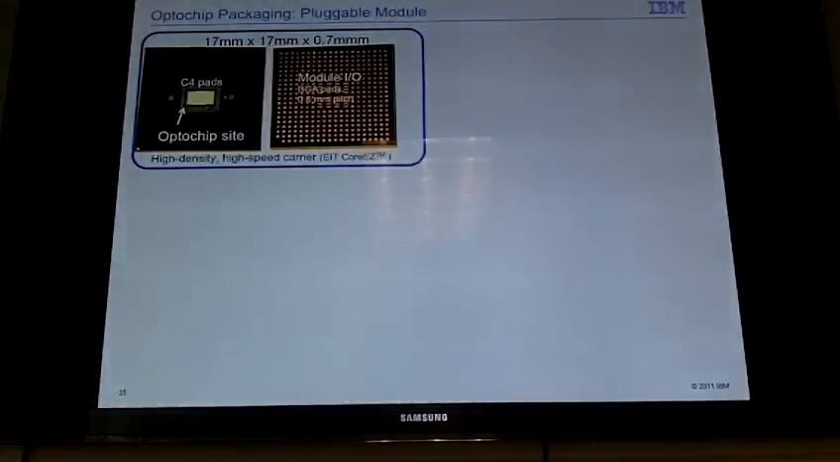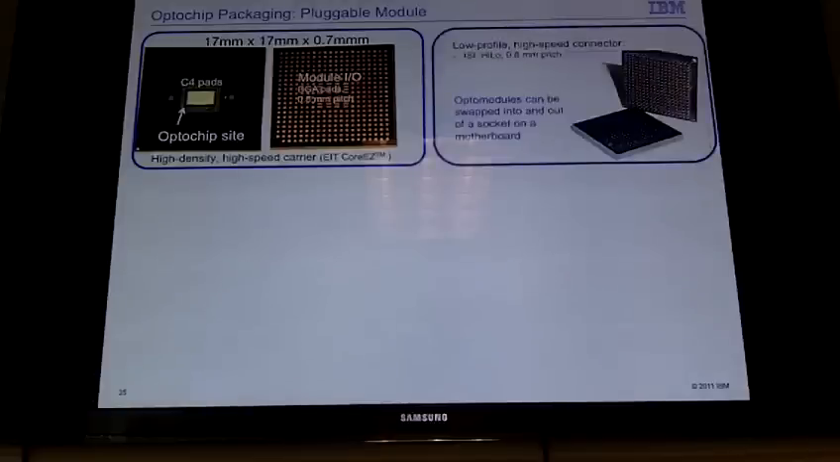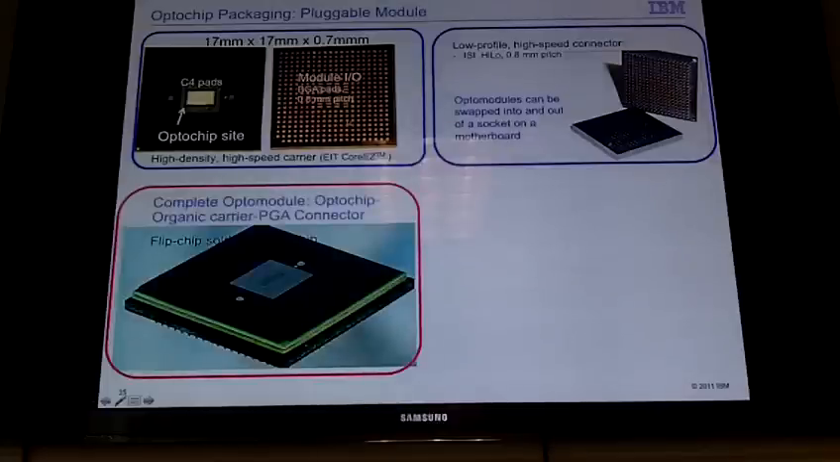Again, we use an organic package that's roughly 17 millimeters. The size of the package is completely determined by the BGA pitch when you attach this to the system board, in this case, 0.8 millimeter pitch. And we demonstrate additional functionality by having a pluggable connector. It has a socket half that you solder to the test card, and a pin half that you solder to the module. And here's the fully assembled module.